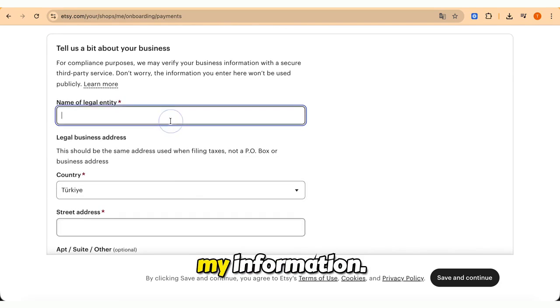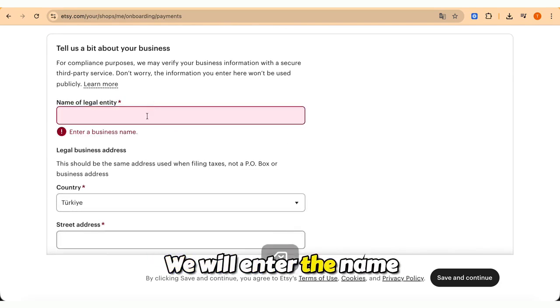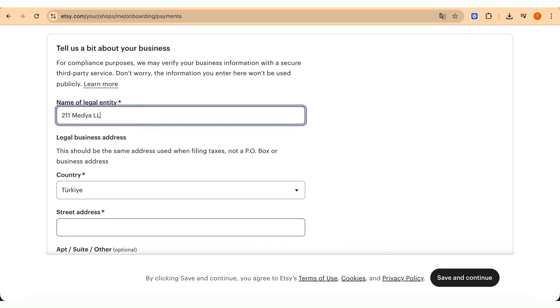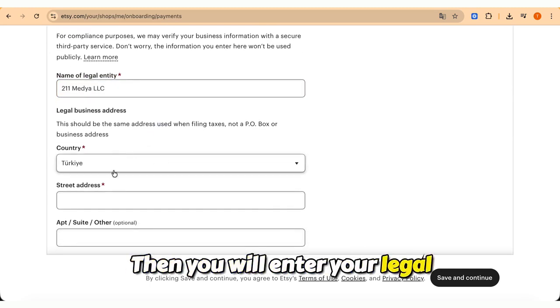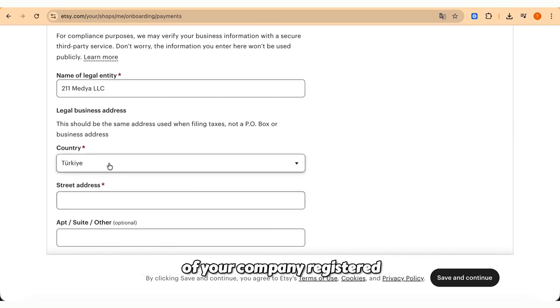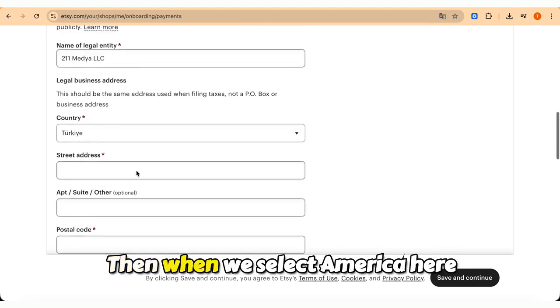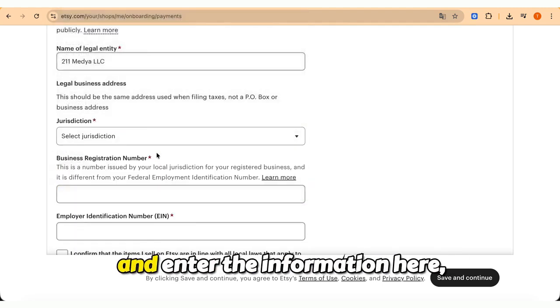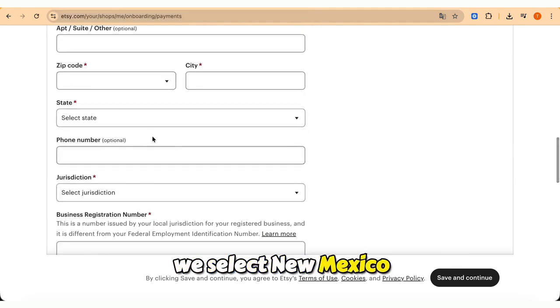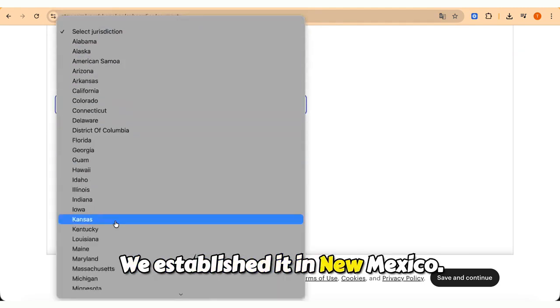Here I will enter my information. What information is this? We will enter the name of our company here. Then you will enter your legal address here again. You will enter the legal address of your company registered in Northwest. Then when we select America here and enter the information here, we select New Mexico at the bottom. We established it in New Mexico.